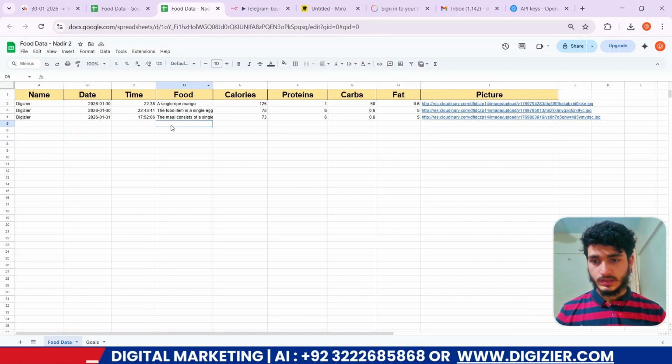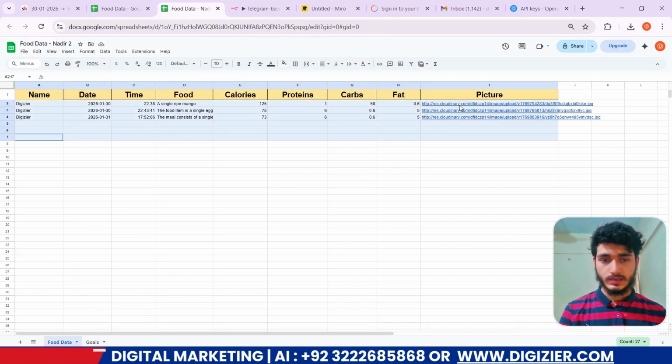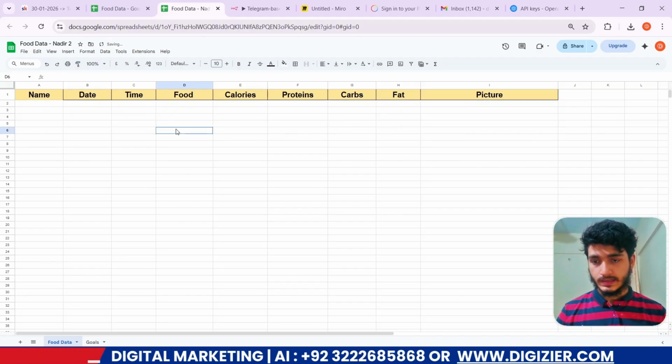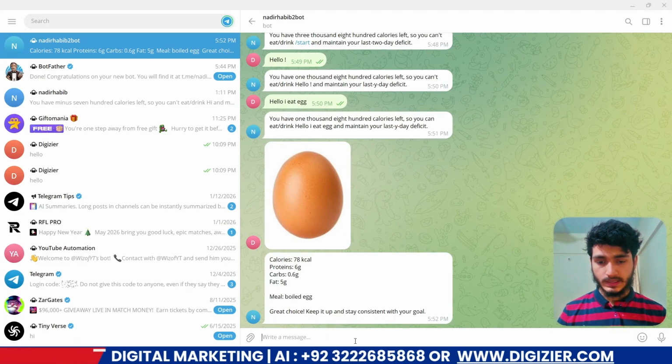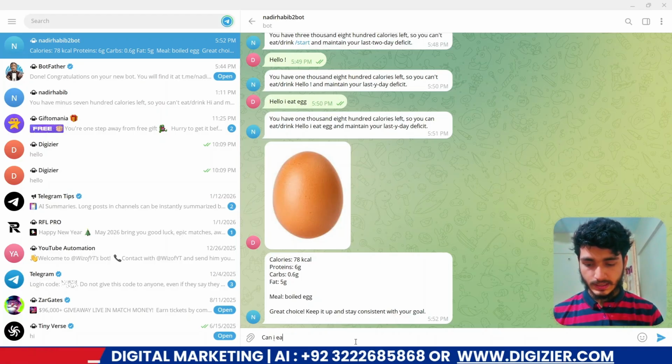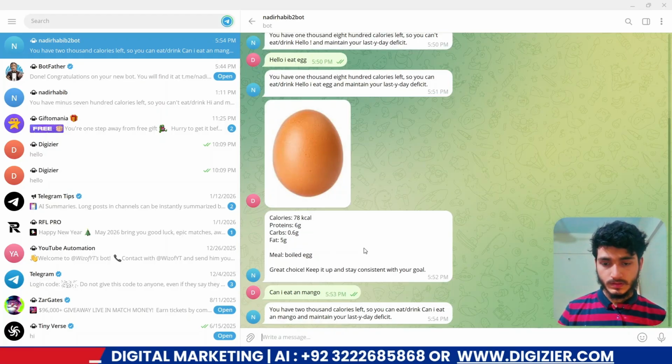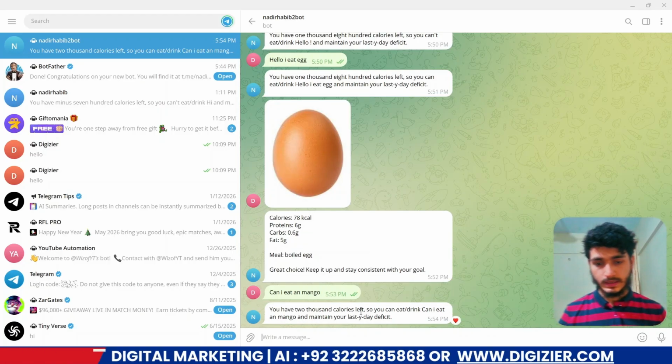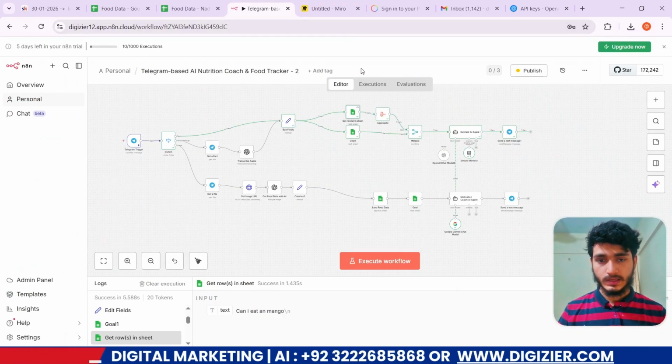That is my Google Sheet. I just copy that, delete these rows and go to the Telegram. Can I eat a mango? You have 2000 calories left, so you can eat a mango and maintain your goal. They tell me I have 2000 calories left, I can eat daily.